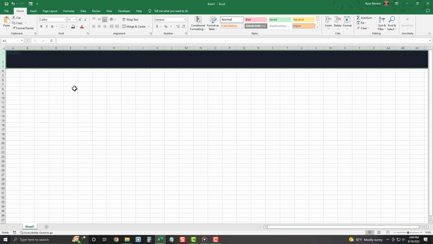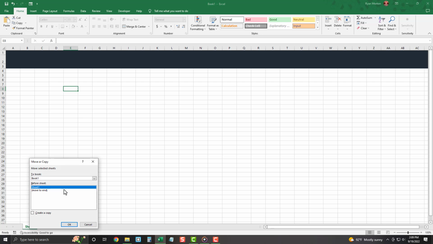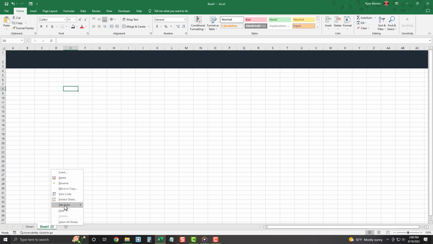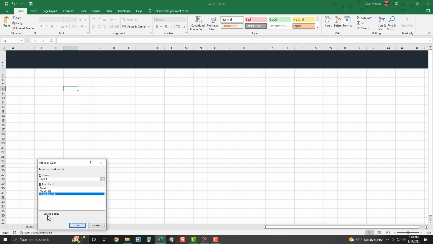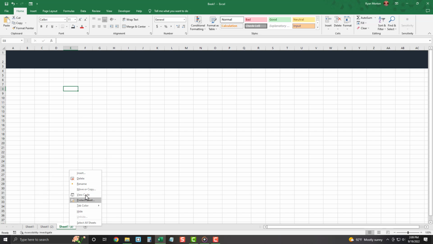Next, we are going to copy this worksheet 3 times. To do that, right-click on the Sheet tab near the bottom of your workbook and select Move or Copy. Click on Move to End and make sure that the Create a Copy checkbox is checked, and then click OK. You can repeat this process 2 more times until you have 4 sheets ready to go.